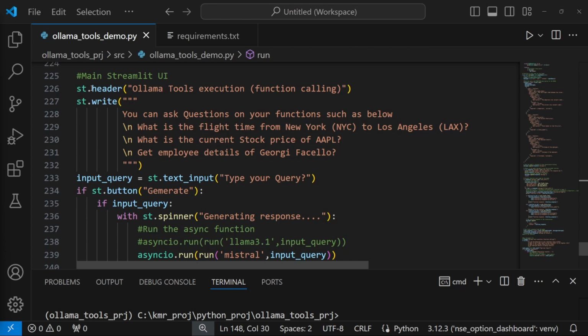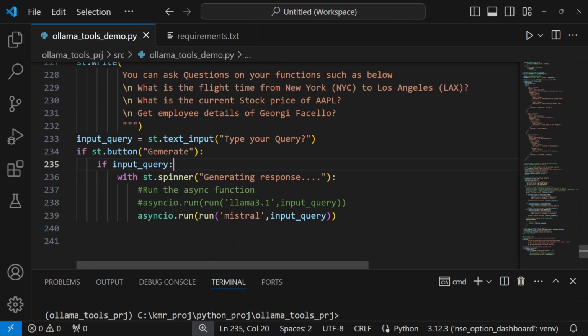Let me do the code walkthrough. This is the main Streamlit function. We have a header, we have common prompts which you can copy and paste for these functions, and I have an input query text box where I can take the user query. Then there is a button. Once I have the prompt, I call the run function by providing the model name and input query. The model name can be Llama 3.1 or Mistral. I've used both. With Llama 3.1, sometimes I found it a bit slow, so I'm using Mistral. You can use either of these.